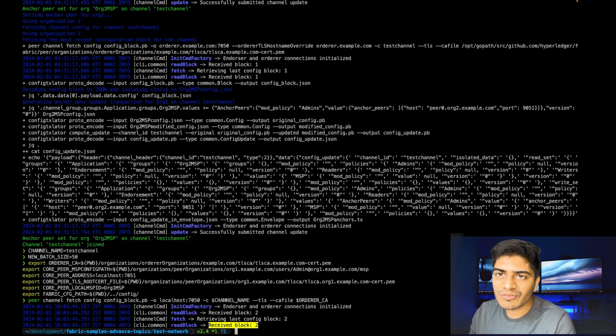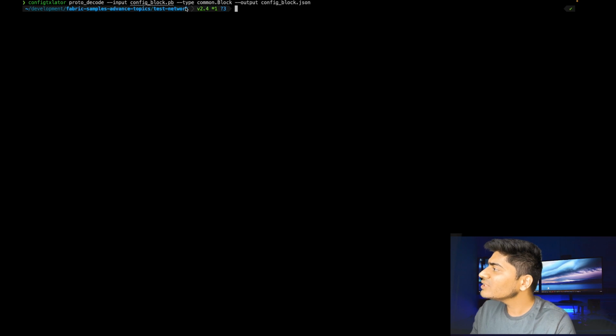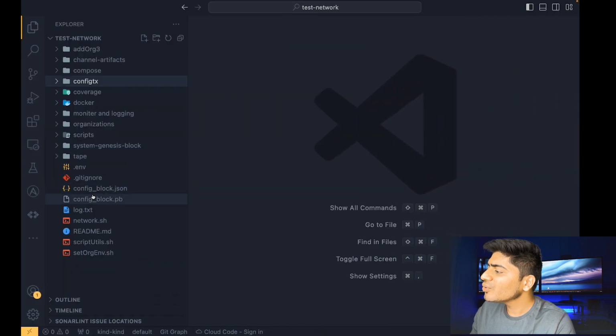Now we have to convert this config block to the JSON format so that we can update this particular channel. So I'll use the configtxlator tool, and there is a function called proto_decode, and we'll use that function to decode this protobuf format file to a JSON file. Let me clear this. So the command is configtxlator proto_decode. We have to give the input, which is the protobuf file, then we have to give the output as well, and the output is our JSON. I'll run this, and you will be able to see that we have a new file with the name config_block.json.